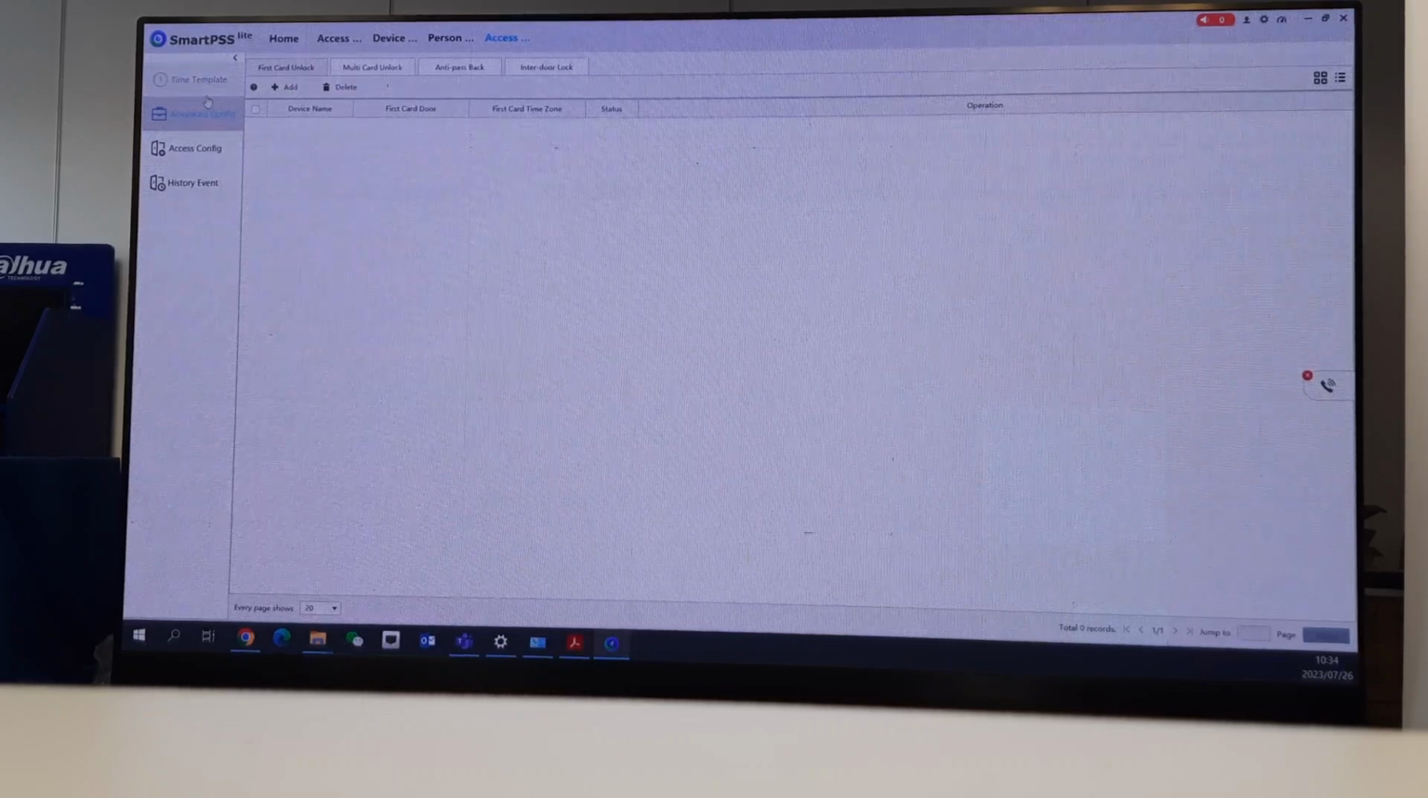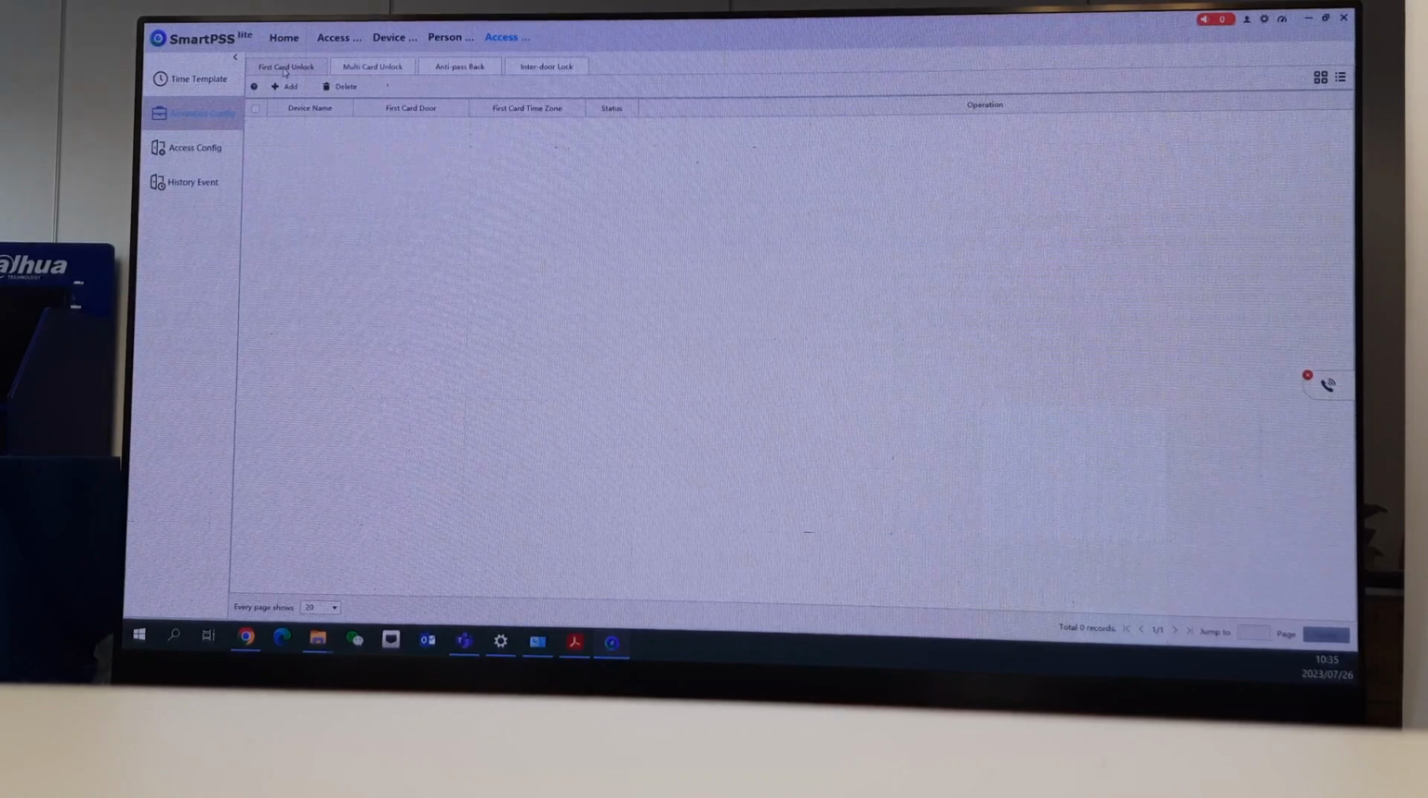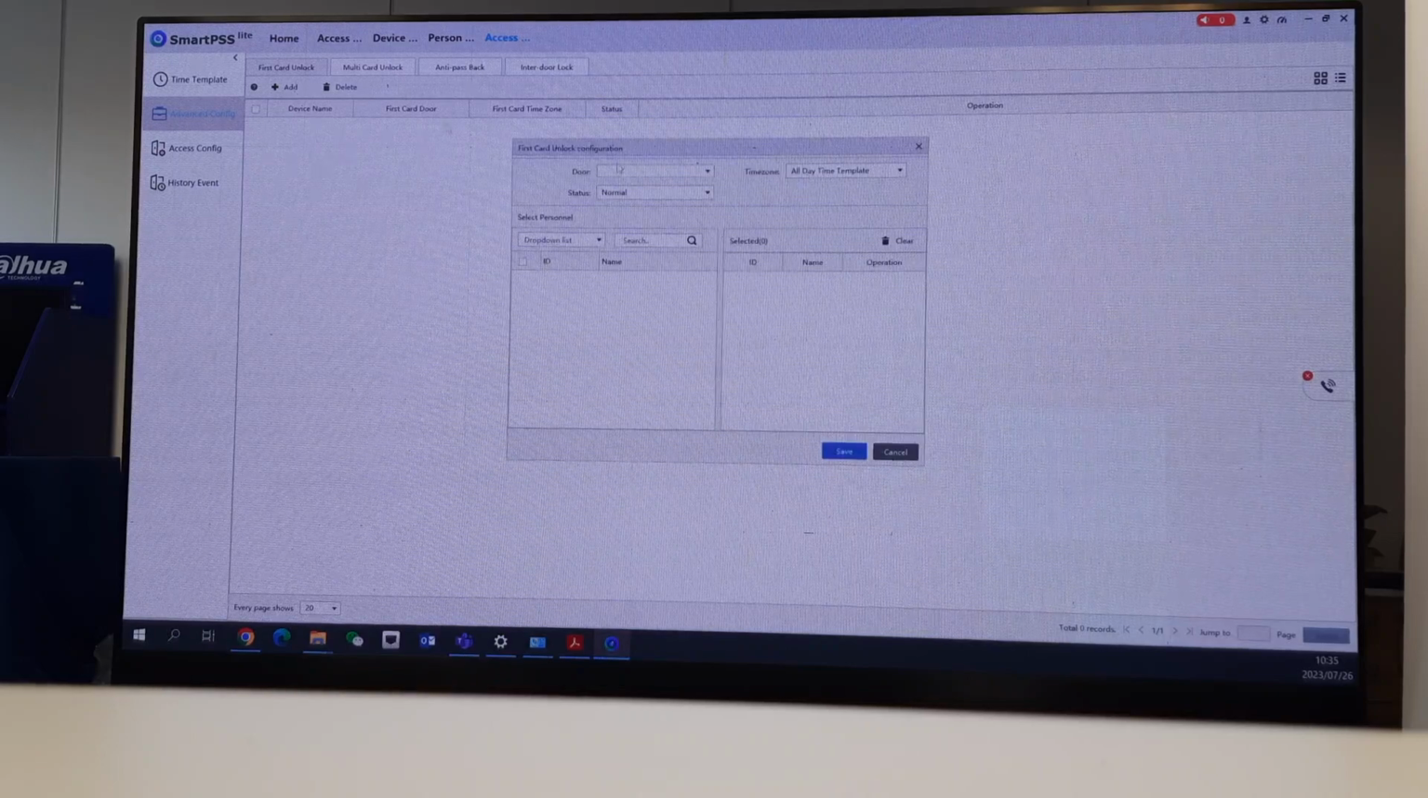Okay, so with the first card unlock, if I set it to say my card, Cyril's card must be the first one to open, and then the rest will come after. If I'm not at the office, it means no one will be able to enter the office until I open. So that's how it's gonna work. And then on this one, obviously, it's pretty much straightforward.